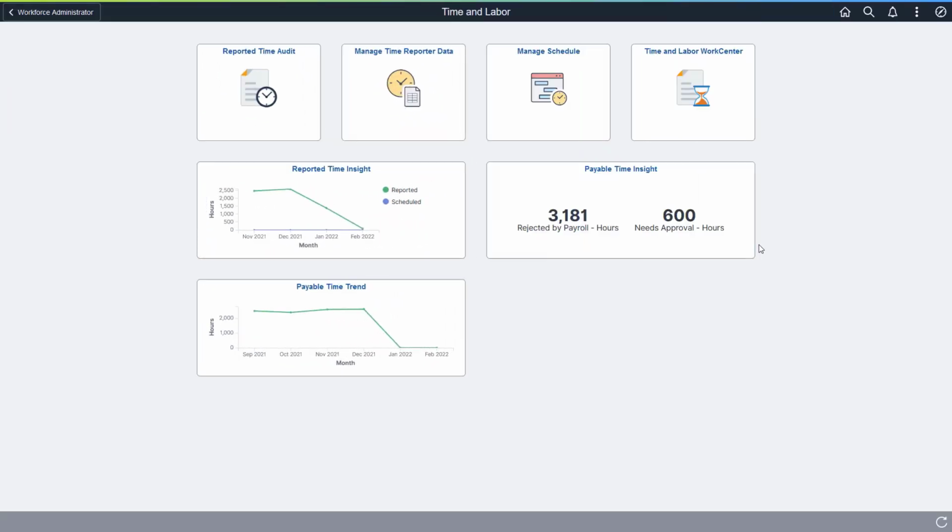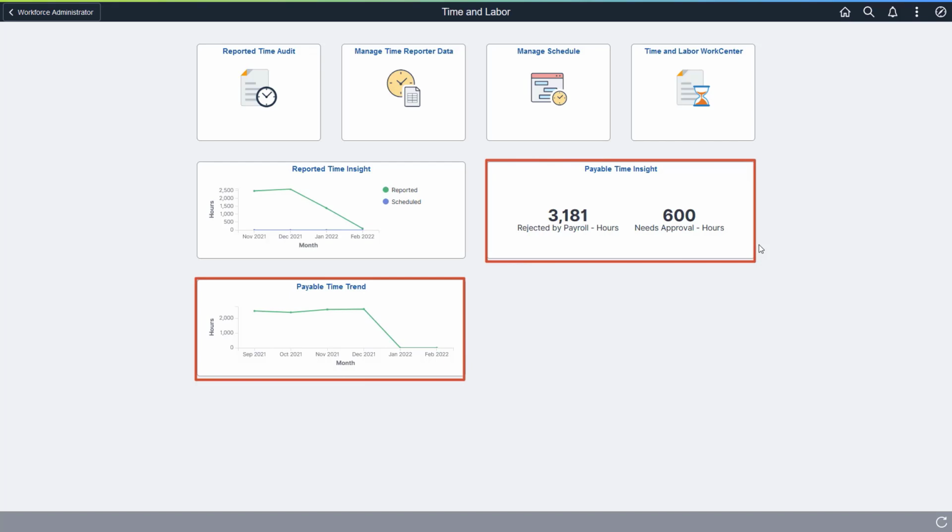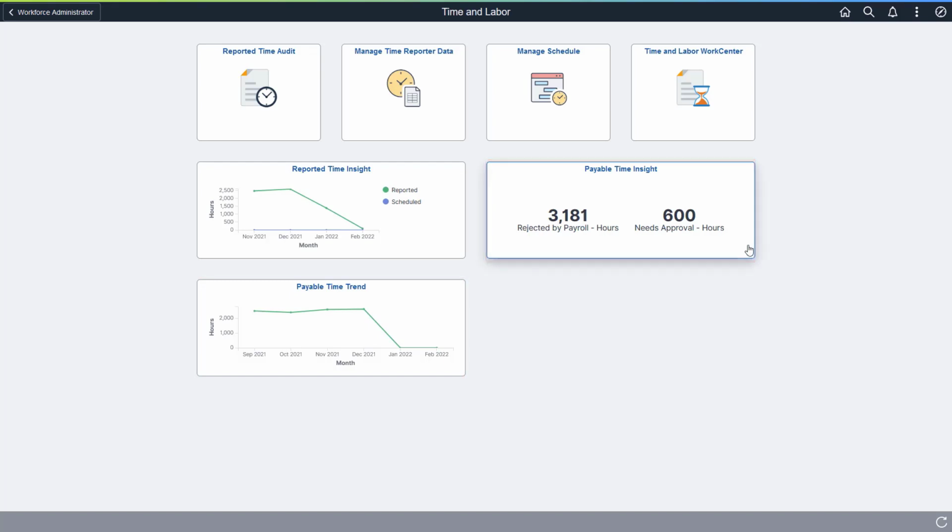Time administrators and managers can now evaluate payable time analytics using the Payable Time Insight and Payable Time Trend dashboards. The search index used for these dashboards is enabled for real-time indexing. Use the Payable Time Insight dashboard to identify possible data or processing issues in the organization.